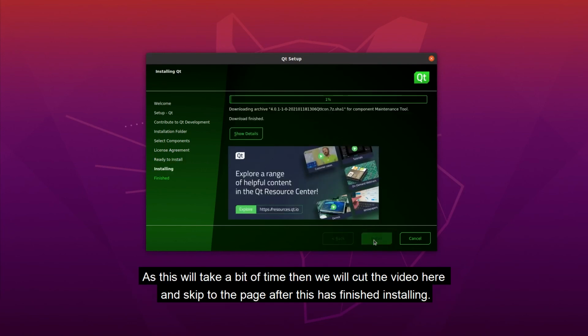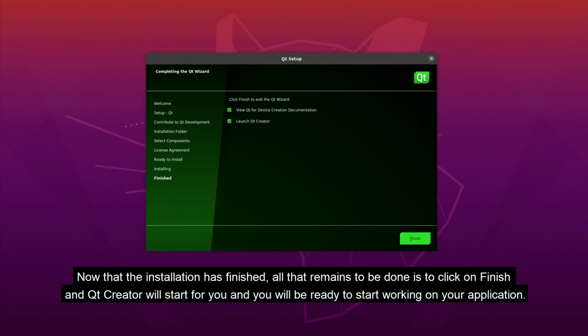As this will take a bit of time, we will cut the video here and skip to the page after this is finished installing. Now that the installation is finished, all that remains to be done is to click on Finish and Qt Creator will start for you, and you will be ready to start working on your application.